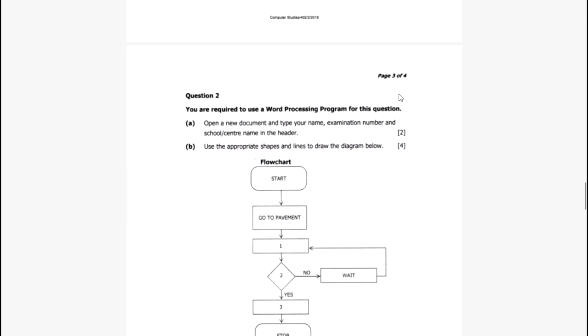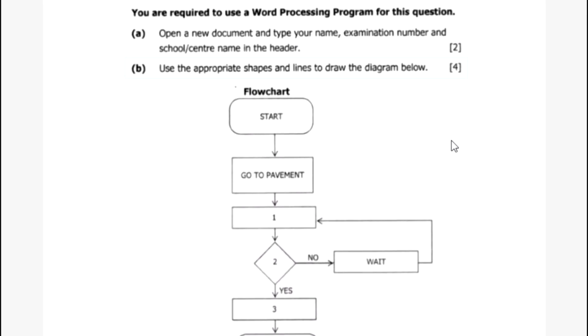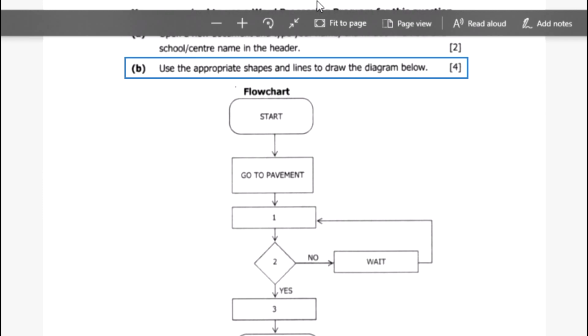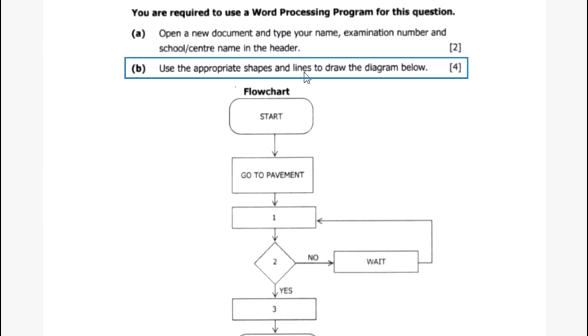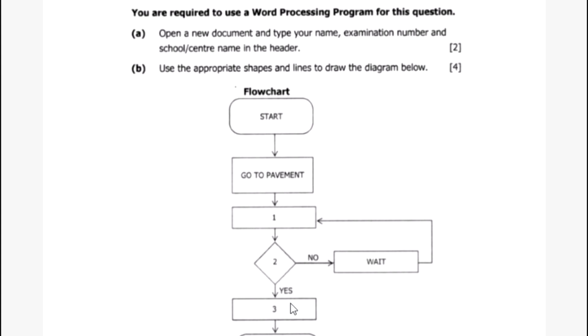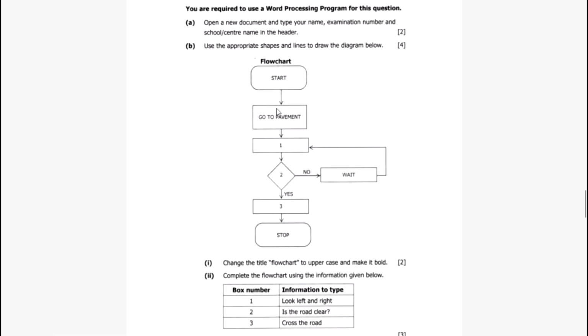What is the next question saying? The next question, which is B, says that we should use the appropriate shapes and lines to draw the diagram below. So this is a flow chart. We need to use the appropriate shapes and lines. So the lines are represented by arrows, and all these are represented by shapes. So let us do that.